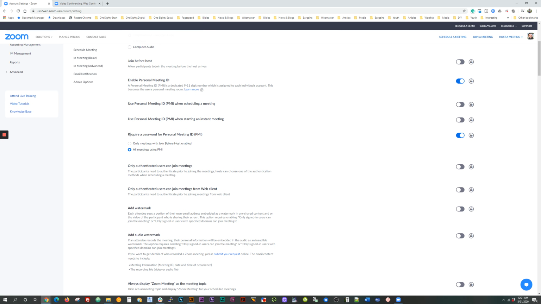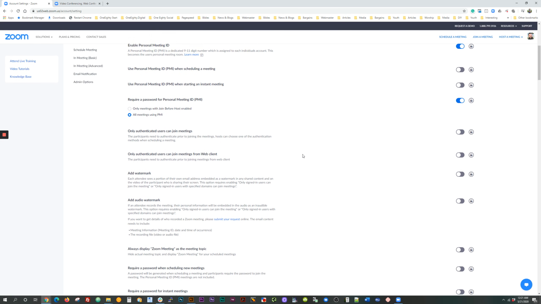Now, right here, require a password for personal meeting ID. I'm going to suggest that you use a password for just about all of the meetings that you do. In this world where we have people invading other people's meetings, you typically want to have some sort of password on your meeting. Luckily, Zoom has started to do that by default now, where it used to not require that, just to help beef up security.